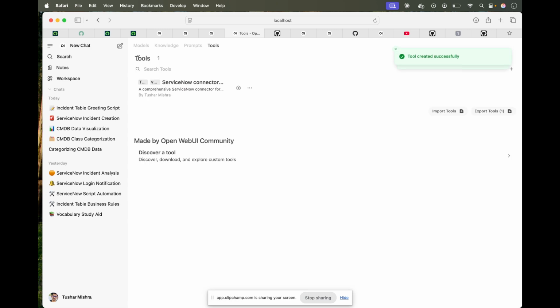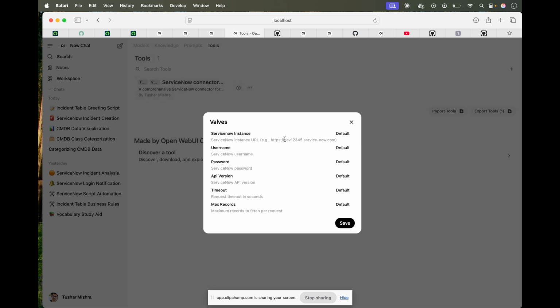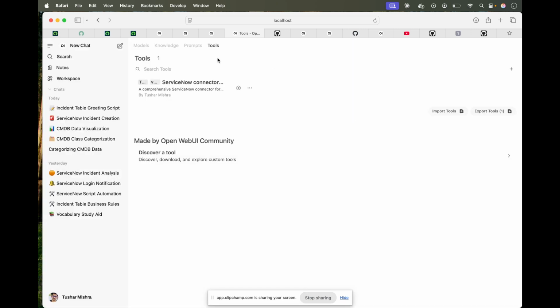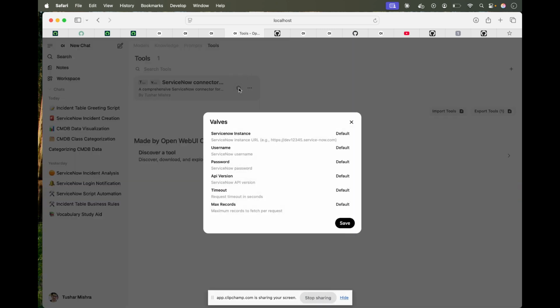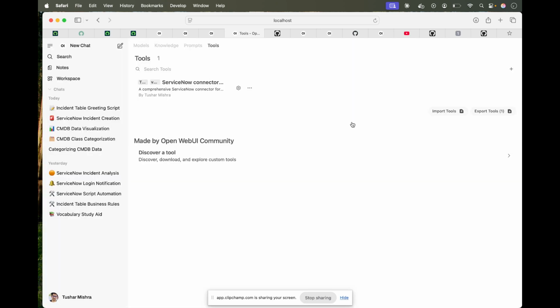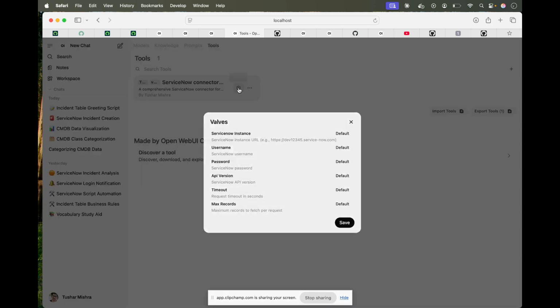So what you can do now, as you can see, the ServiceNow connector tool is connected. Now this connector tool is there, but it's not connected to any instance. For that, you have to use an option called valves, where you can provide your environment variables. So you can click over there.